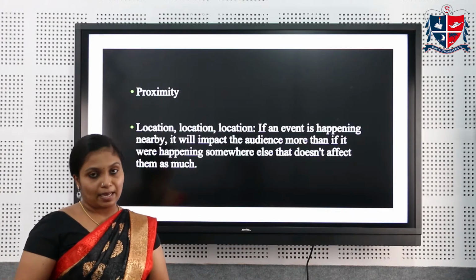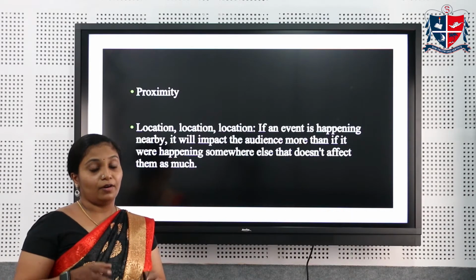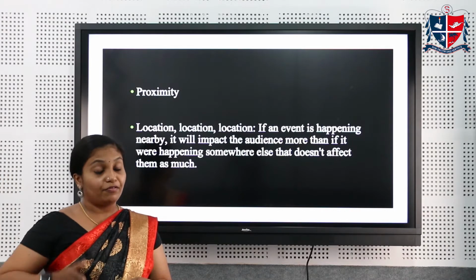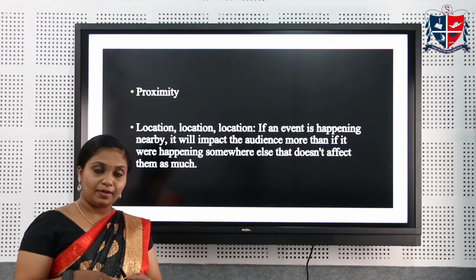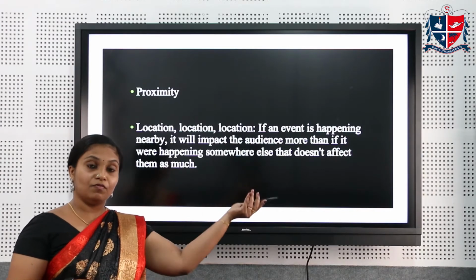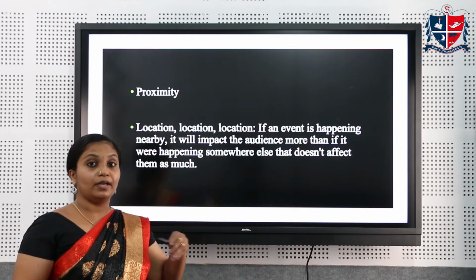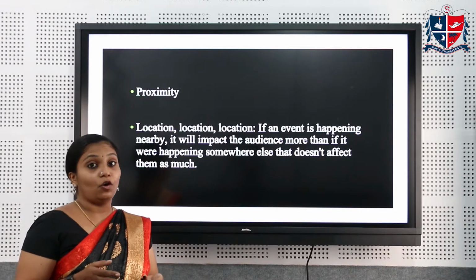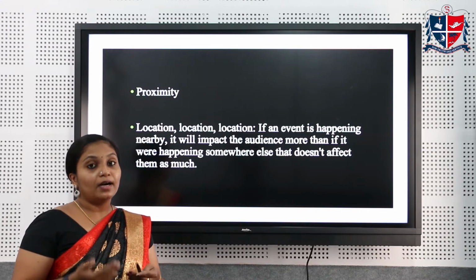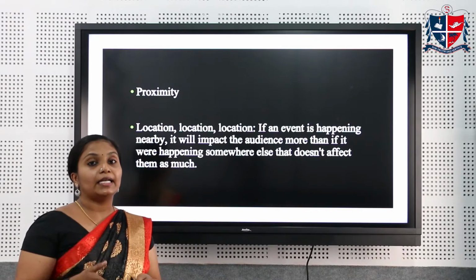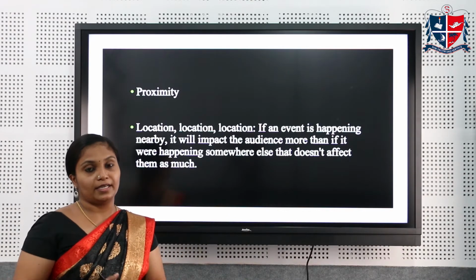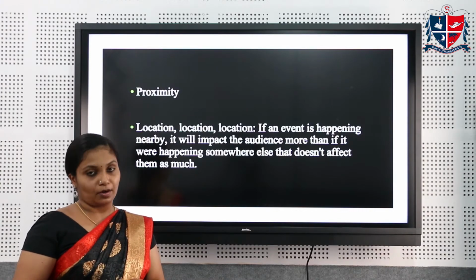For this, I'll tell an example. If an accident happened in front of us at St. Albert's College, then it will hurt us. But if that same accident happened somewhere in another district, another state, or another country, it will hurt us, but it will not affect us as much. That accident happened in front of St. Albert's College. So that is called proximity.